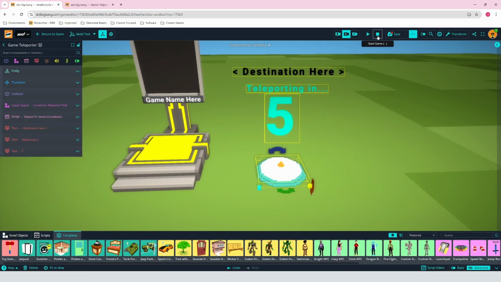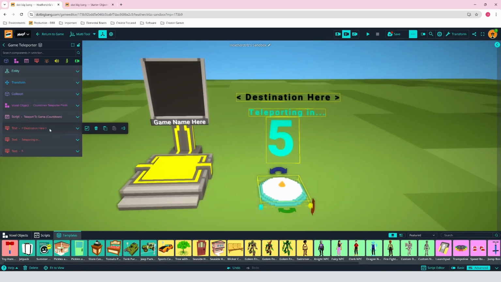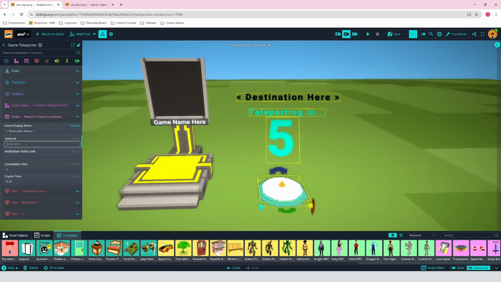I normally edit this stuff with the game stopped, just so that I can see the placeholder text and stuff. But here's the script. In game ID, paste that number you had. Now, if you want, you can also write a name for it. And if you want everyone who goes through that teleporter to be in their own special multiplayer version of that game, you can use your own invite code, like Heather's Hub.